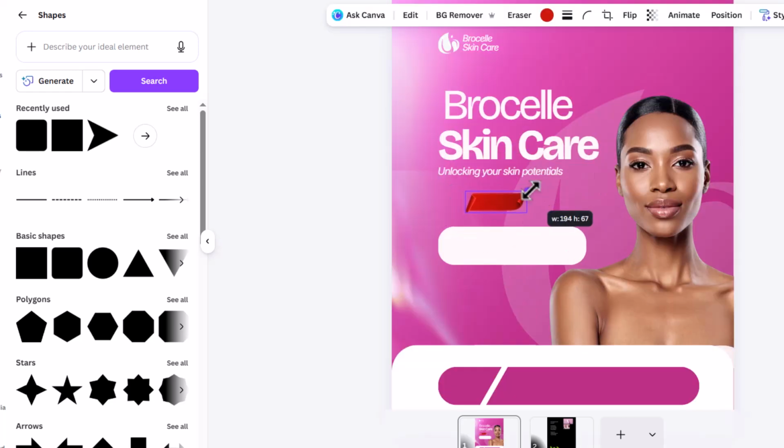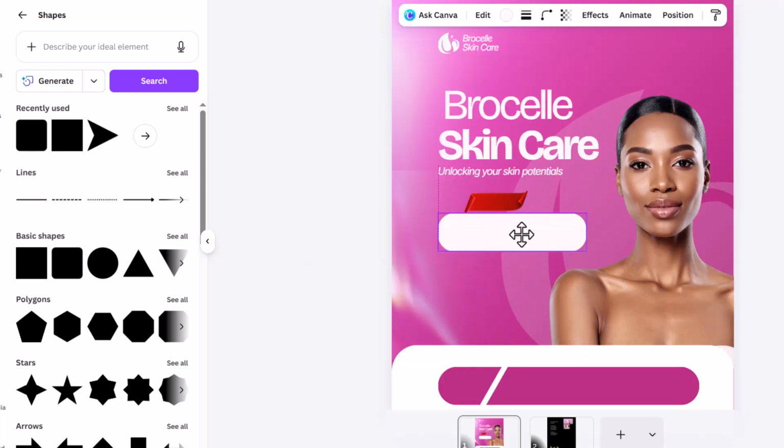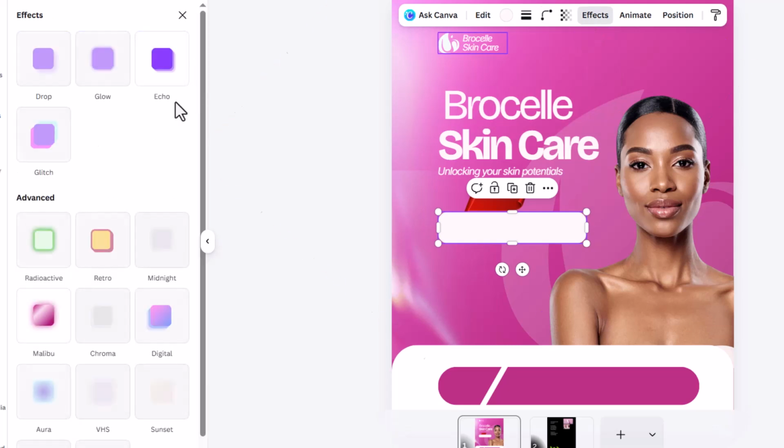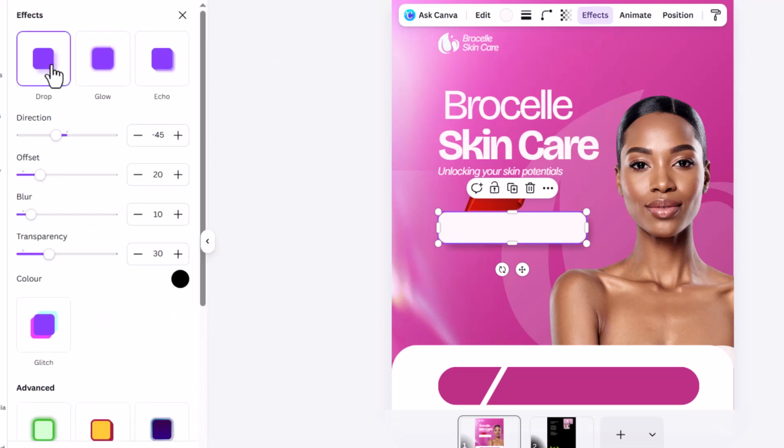It seems to be too big to my liking, and I'm going to take this one now and position it this way. This rounded off, it's too much, so I'm going to make it a little bit edgy. Okay, I'm going to come to effects because I want to add drop shadow. So we're going to play with these settings here. Okay, and I want the offset to be a little bit bigger. Okay, then I want the direction to be a little bit directly under. Okay, now that we have this, I want to drop the opacity a little bit.